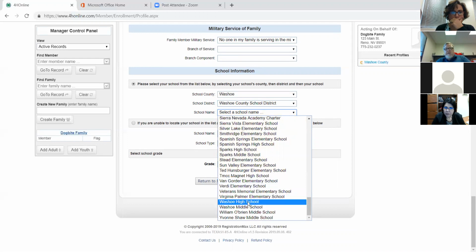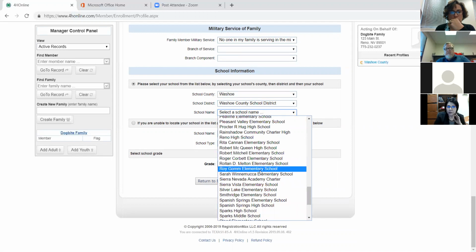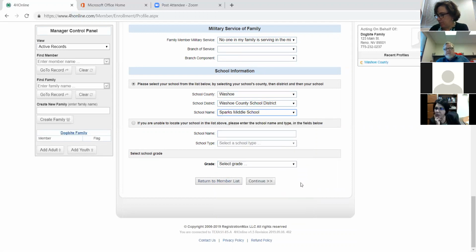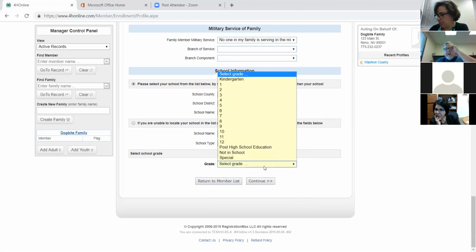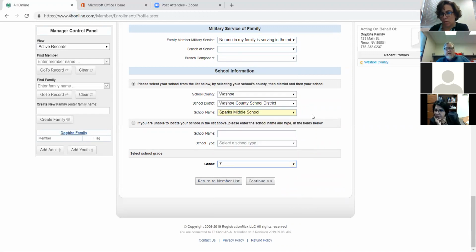We're going to put him in a junior high if I see one. There's one. Sparks Middle School. And then his grade, which is 7th. Once you do that, each year that grade will increment 1, but the school won't change.